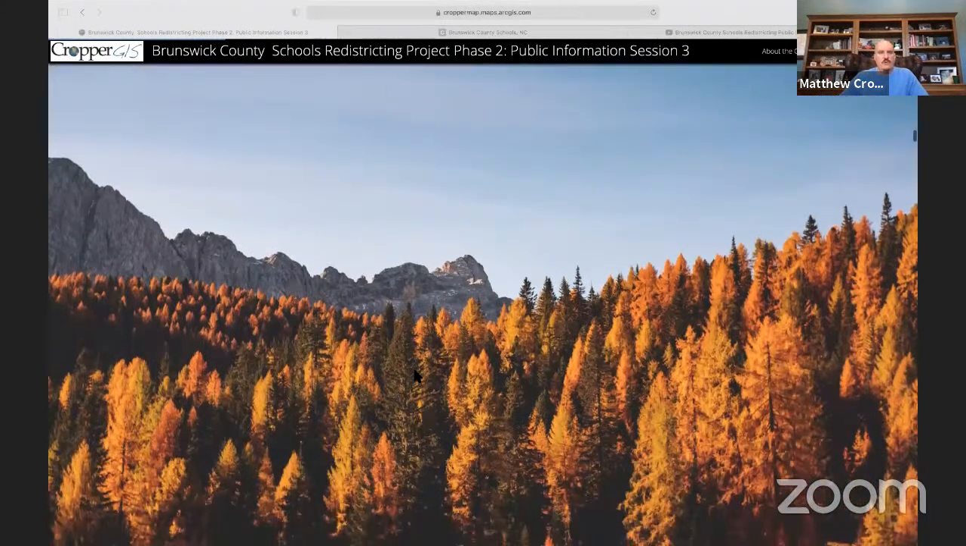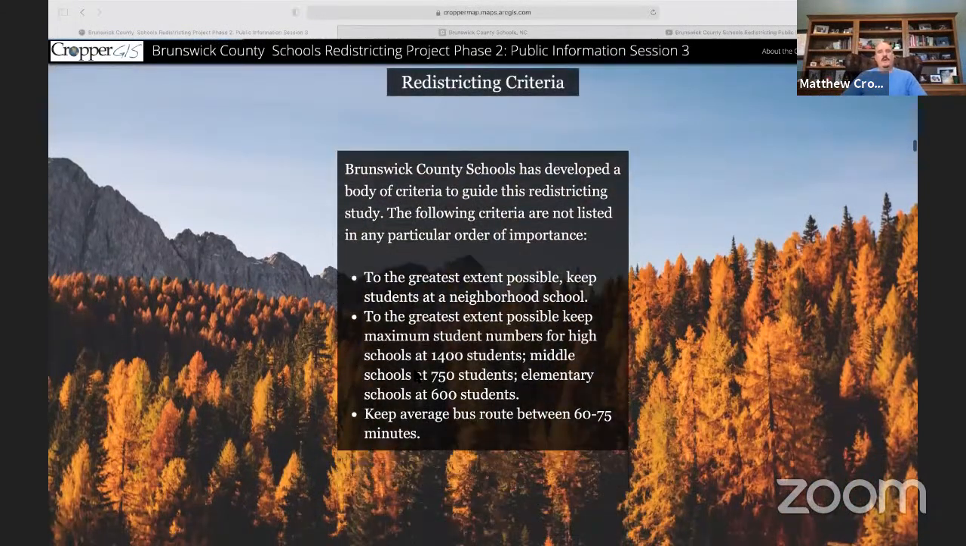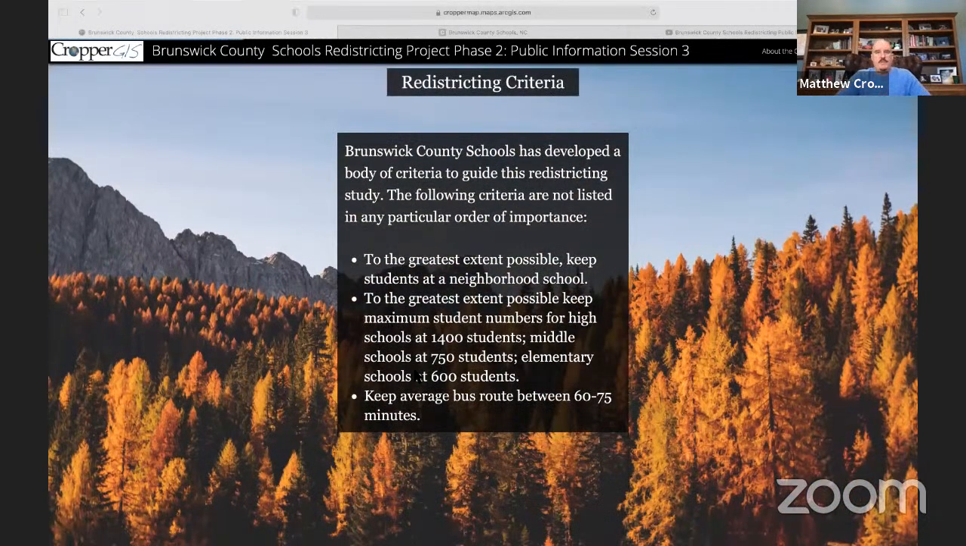We do have some rules to follow, what we call criteria, as we start to evaluate options. And the best plan will be one that adheres to these criteria as best as possible. To the greatest extent, keep students at a neighborhood school, so be mindful of the distance traveled to school, as we still work to populate the buildings and balance the utilization. Also, to the greatest extent, keep maximum student numbers for high schools at 1,400, middles at 750, and elementaries at 600.